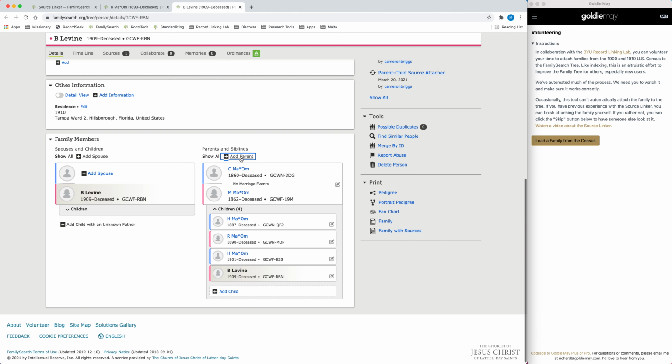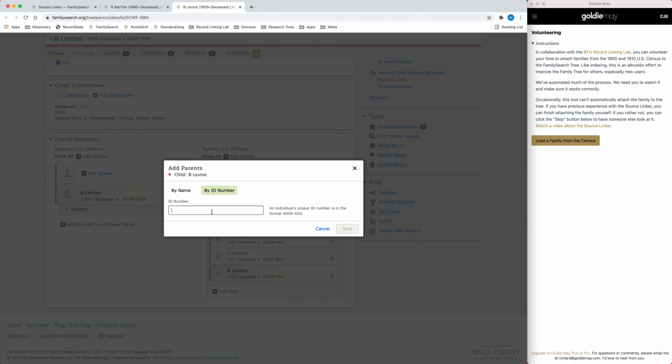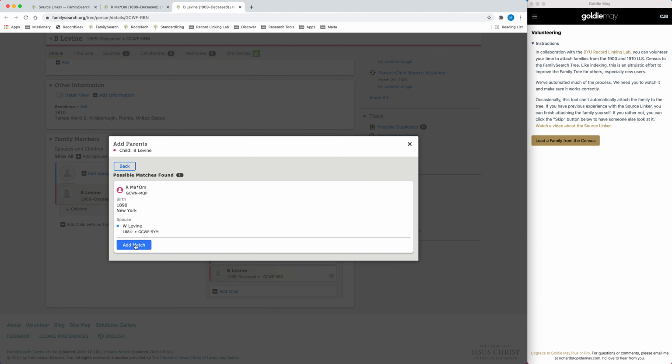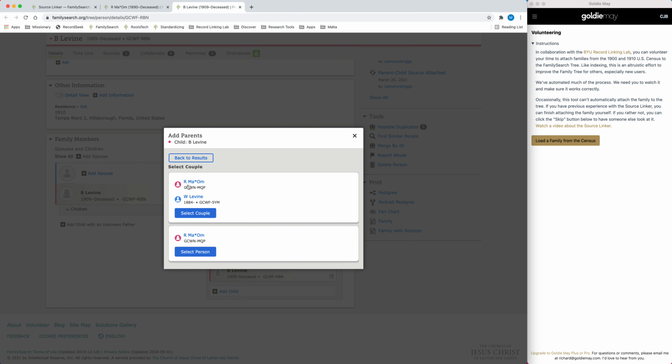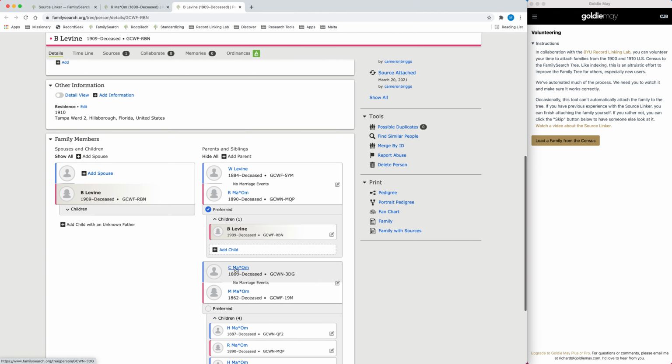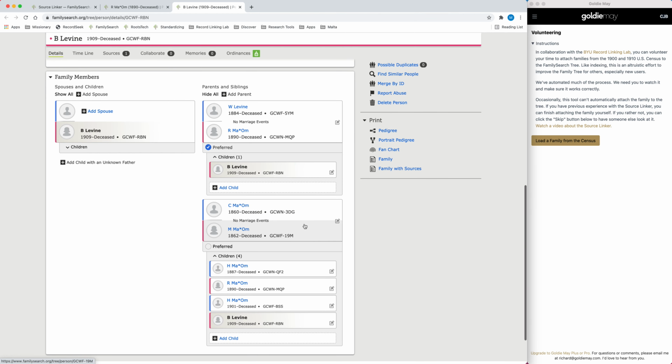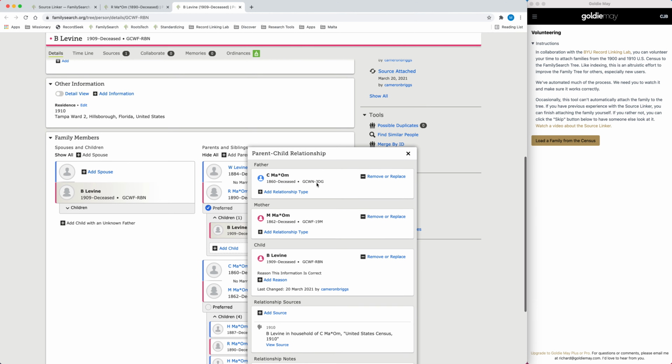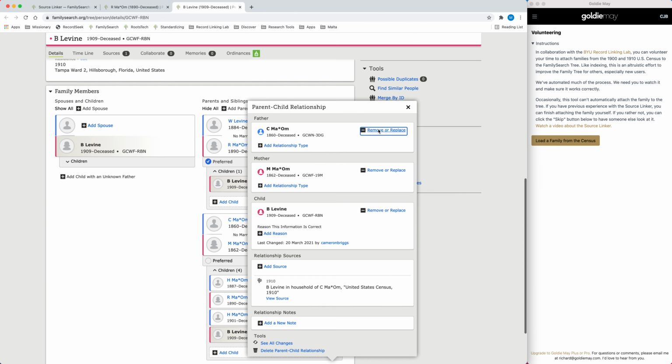We need to add a parent by ID number and copy in her mother's PID. And we are going to add that as a match. And it's going to ask, do we want to just add the mother or do we want to add the father as well? And so we are going to select the couple and add that in. And then we need to delete the incorrect parents from the pedigree here. So on B. Levine here, we click on the edit button under the incorrect parents, and click on her.